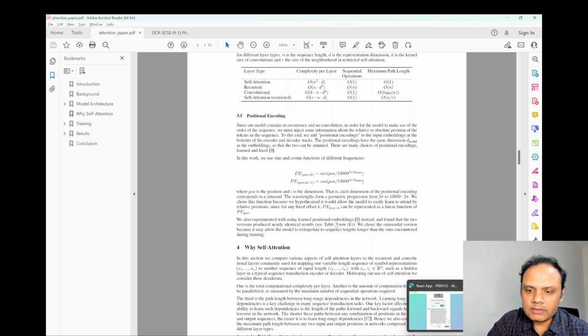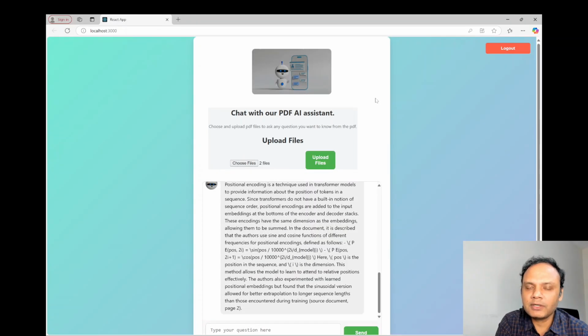So I'll just log out from here. The front end has been built using React, and the backend has been built using Django. And Django has the RAG pipeline implementation, which I'll go through in a few minutes.